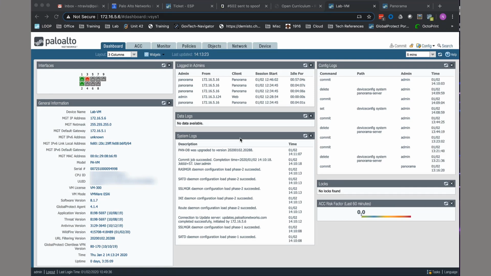Hey, my name is Nick Travis. I'm a SLED SE based in Georgia, and I want to do a quick demo today of taking a firewall with an existing config and importing that into Panorama so it can be managed from Panorama moving forward.